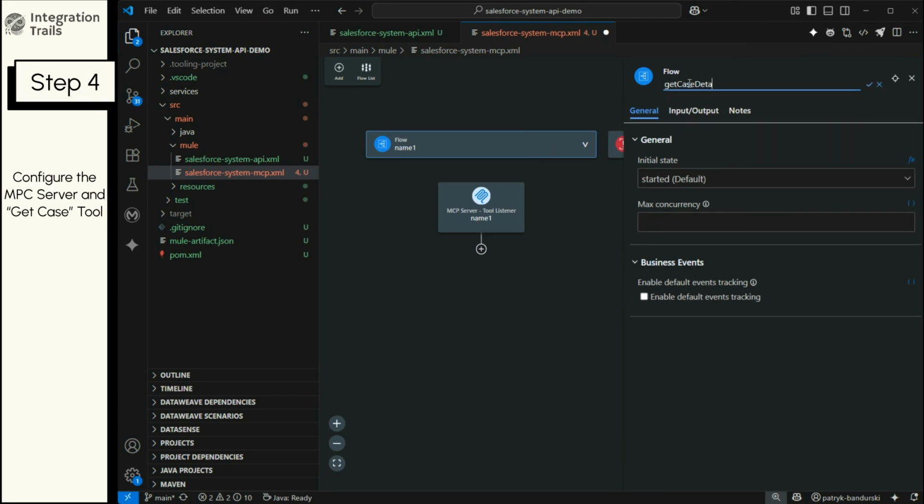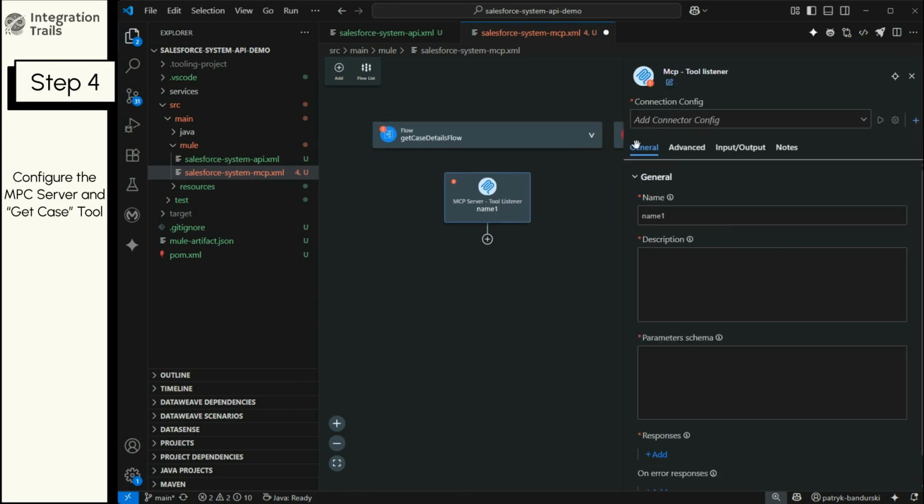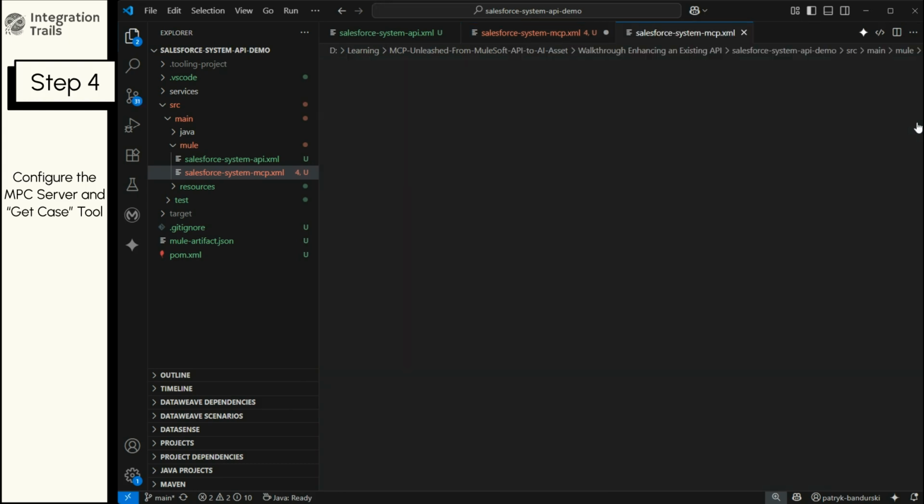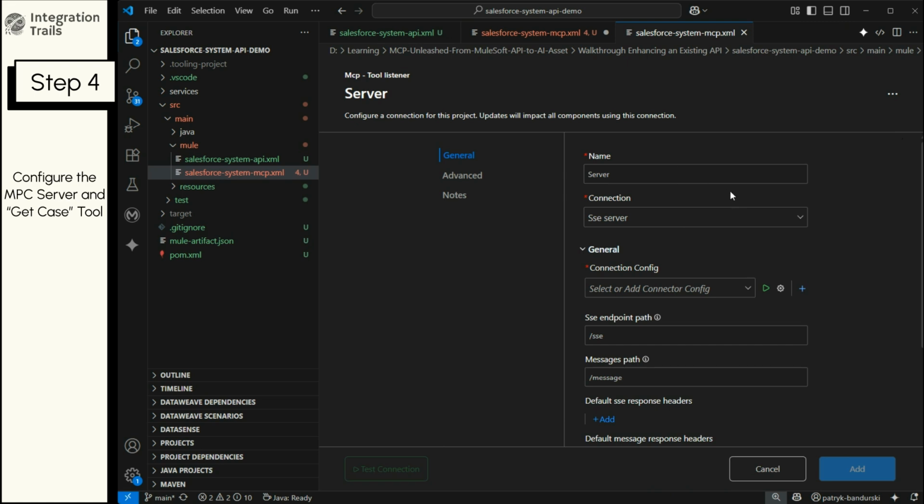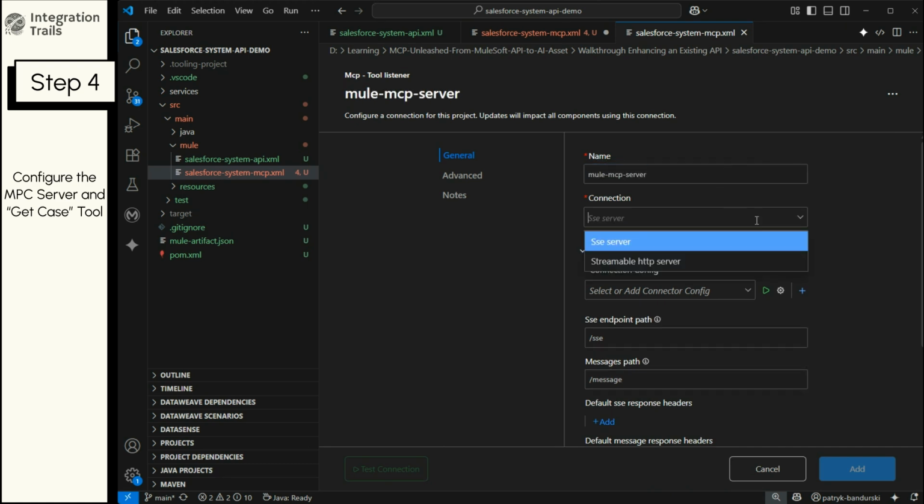Now, let's select the MCP tool listener so we can configure it. I'll click the plus icon to add a new server configuration. In the new window, I'll set the configuration name to Mule-MCP-server. And for the connection type, I'll choose Streamable HTTP Server.